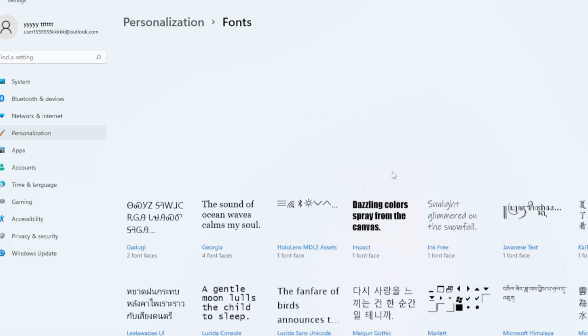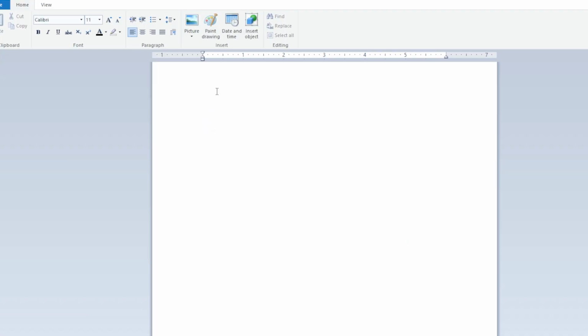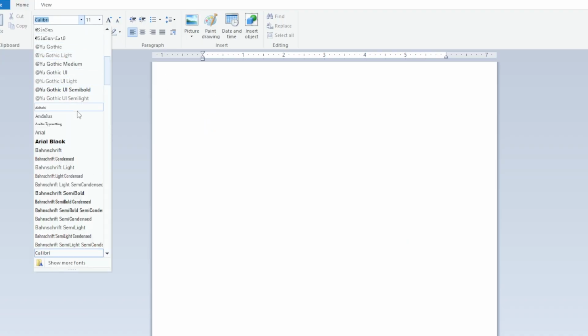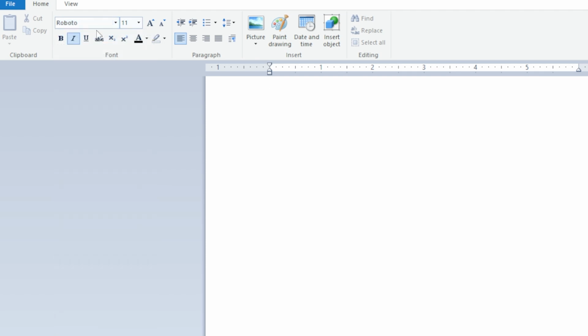To check if the font installed correctly, open a program like Word or PowerPoint and look for your new font in the font drop-down list. You should see it there ready to use. And that's it. Now you know how to install fonts in Windows 11 like a pro.